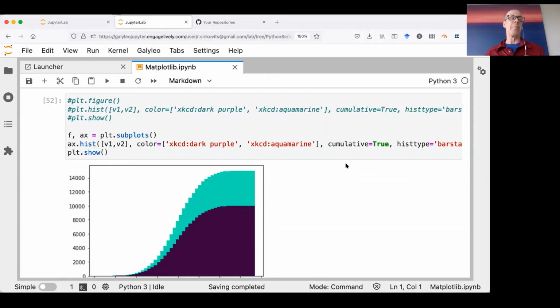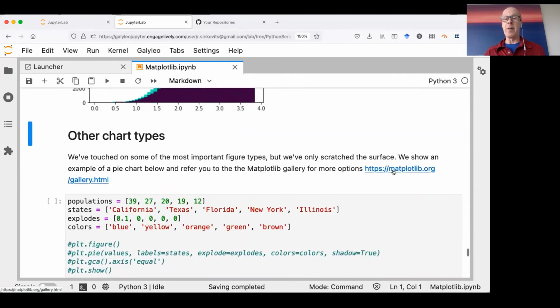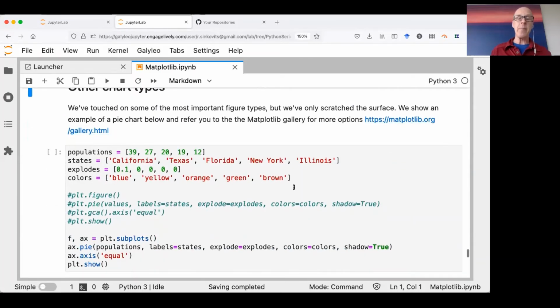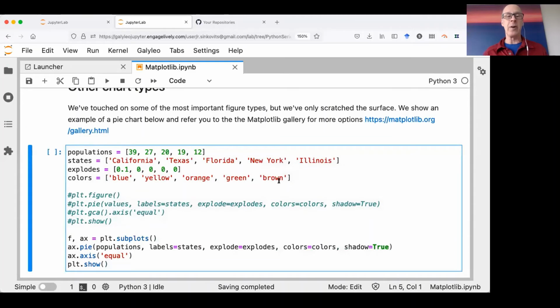So whenever I need a bar chart or a histogram or so on, I go back to this, I cut, paste, and I modify what I need. And you'll be able to do the same thing with the gallery. So we're going to start off with a pie chart.